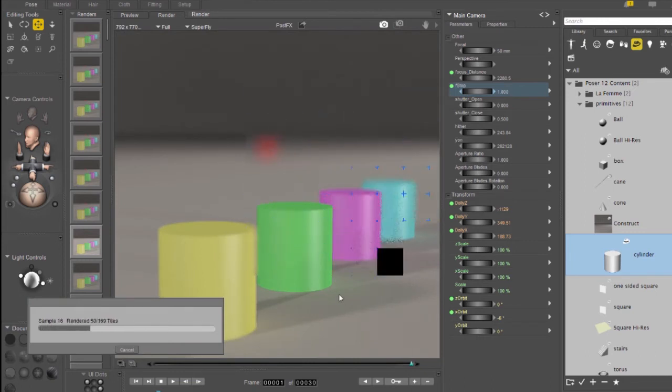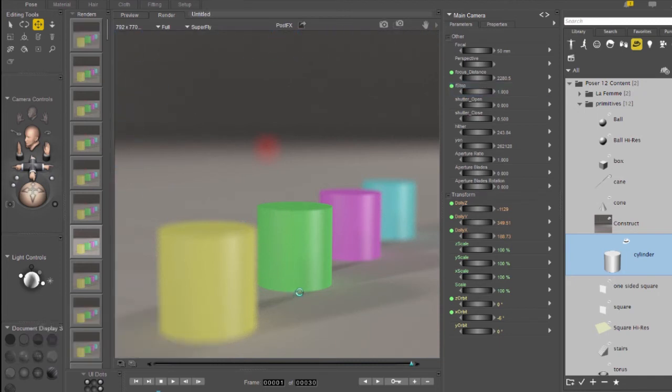As you can see now, as this render progresses, only the green cylinder is sharp. And in fact, even the edges of it at the bottom, which are a little further away from the camera lens, begin to be a little bit out of focus and soft. And the distant objects, like the red cylinder in the background, have almost completely disappeared.